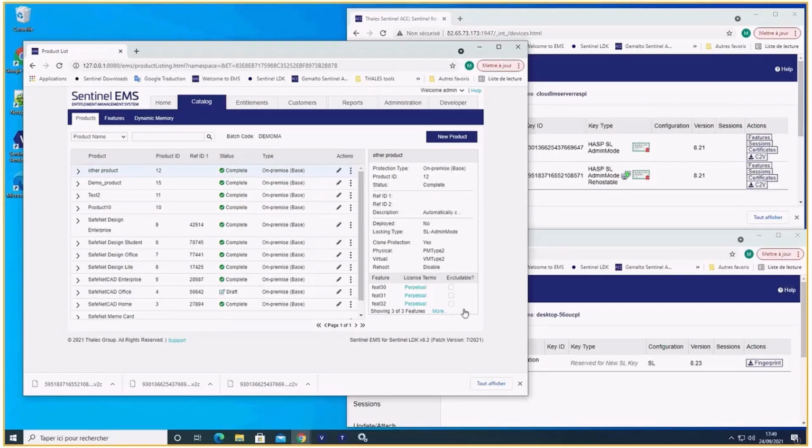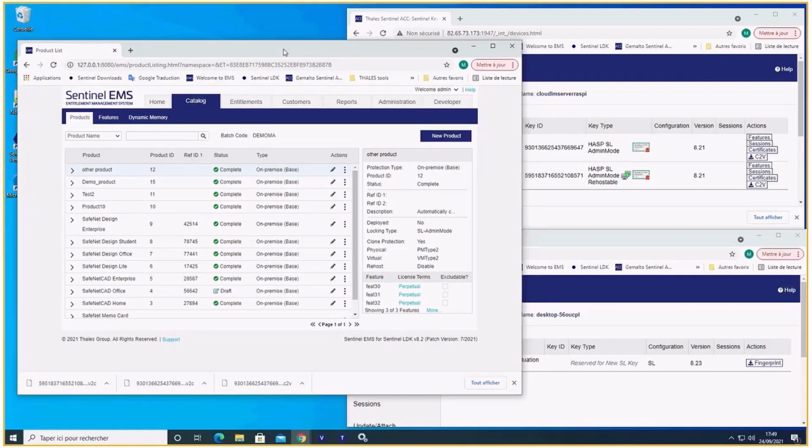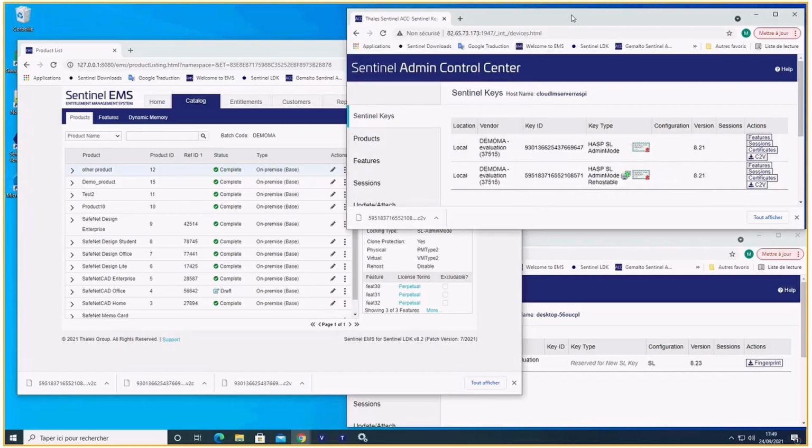All right, so this is our demo environment. So let me show you the different screens. We will have in this screen the EMS, where we will produce the entitlements. And then on the right, I actually have 2 screens, 2 license managers. So one ACC, which will be the cloud license server. As you can see, it's on a public IP. And actually, it's a cloud server that I installed on the Raspberry Pi.